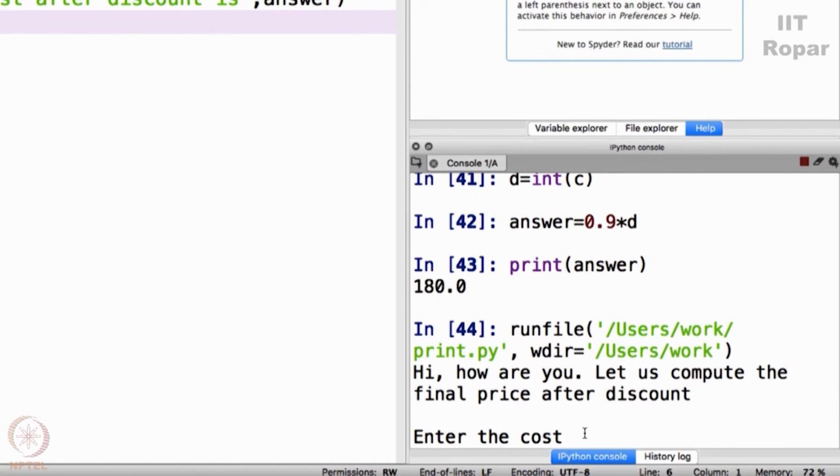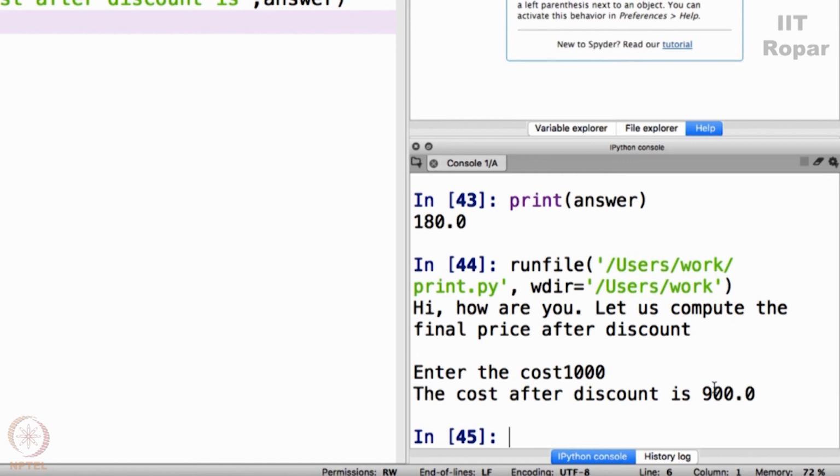Enter the cost. I bought something for 1,000 rupees. So what will be my discount? 10% gone should be 900. Let's see. And I press enter and here you are, 900.